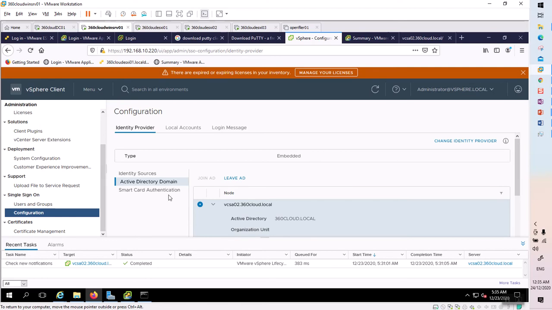Now after this step, once the VCSA is rebooted, sometimes you'll have to wait for all the VCSA services to start, and that might take 15 to 20 minutes. So please allow that time. But once you're logged into the console, it means that everything is fine and working. So here we made sure that Active Directory is connected.